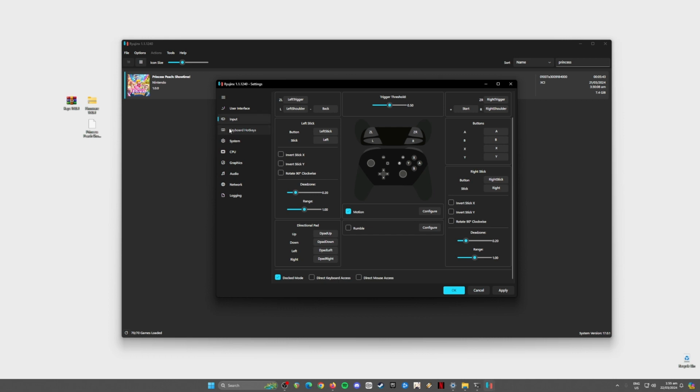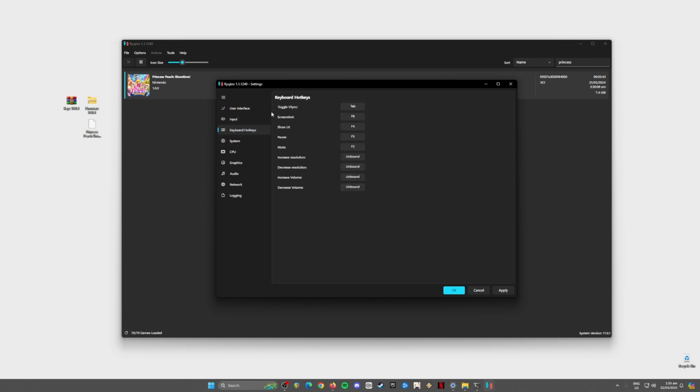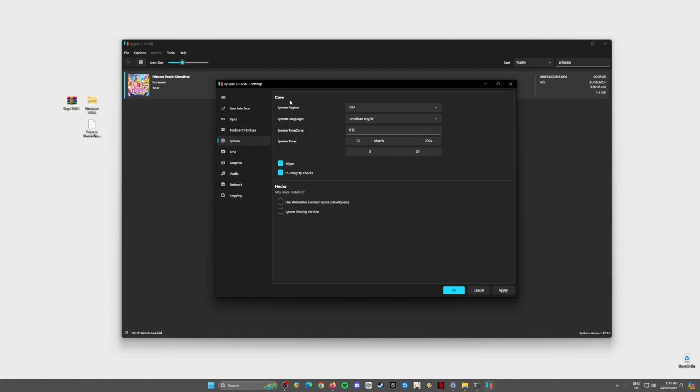Be sure to change that so that it will fix the controller issues with drifting. Once you're done, go to Keyboard Hotkeys. These are just default settings here. Go to System. You can change this to whatever region, language, time zone, and system time you want, because there are games such as Animal Crossing that will progress much faster if you change the times and dates. Be sure to do that here. Go to CPU. These are really simple settings, so be sure to copy that.